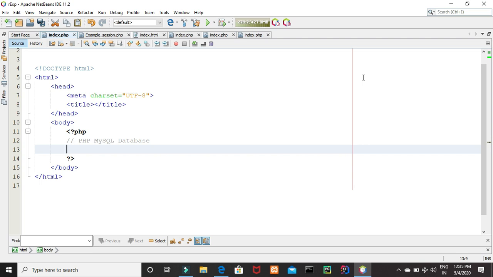The data in a MySQL database are stored in tables. So let us see the definition of a table. A table is a collection of related data and it consists of columns and rows. What is the main advantage of using a database? Databases are useful for storing information categorically.